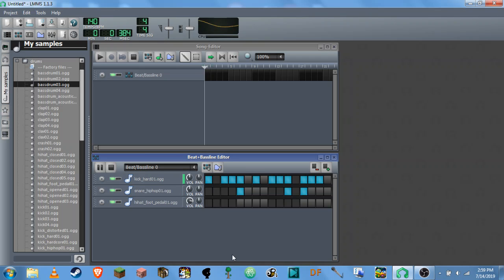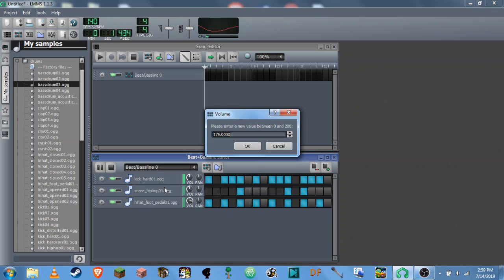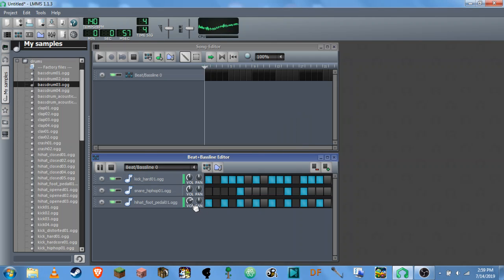So you can just click and add stuff in. You can add other instruments to it and just click. And you can change the volume of the notes, just like with the piano roll.